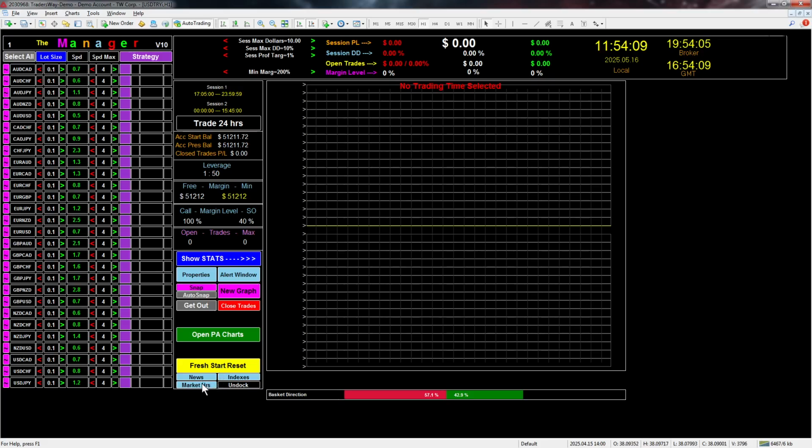Then we just got some buttons down here. If you click on news, it'll take you to the news page over on Forex Factory. Opens up your web browser and goes over to there. Market hours is just a page that tells you market hours. It takes you to a web page. It's just a link is all it is. Indexes takes you over to a web page where you can look at the individual currencies by themselves, what they're doing. That's all they are. These three are just links. Unlock. Remember I told you that undock is when you want to undock.